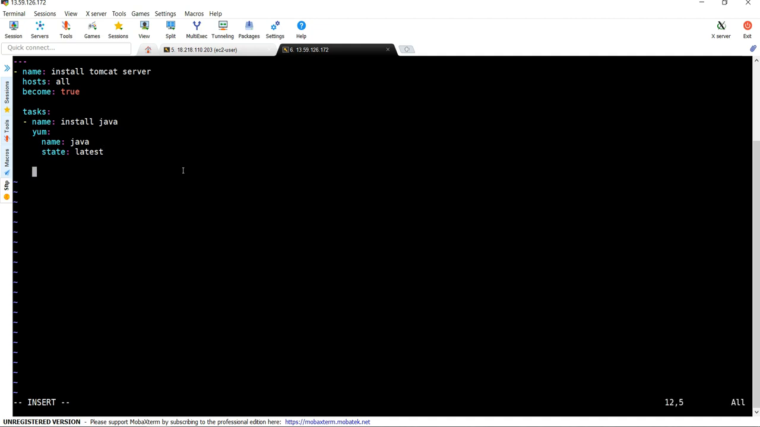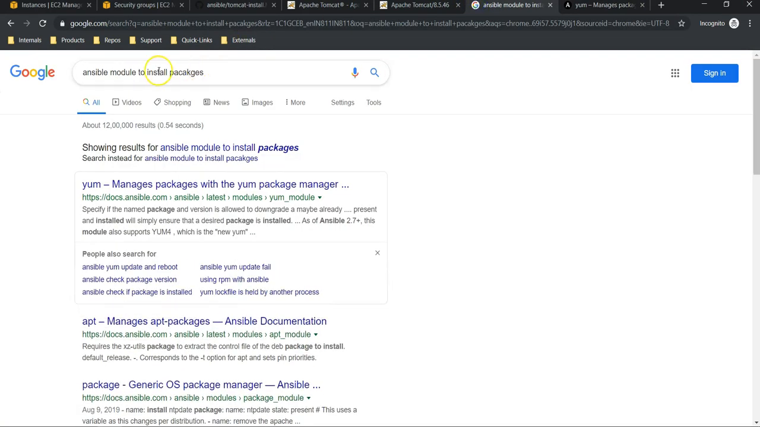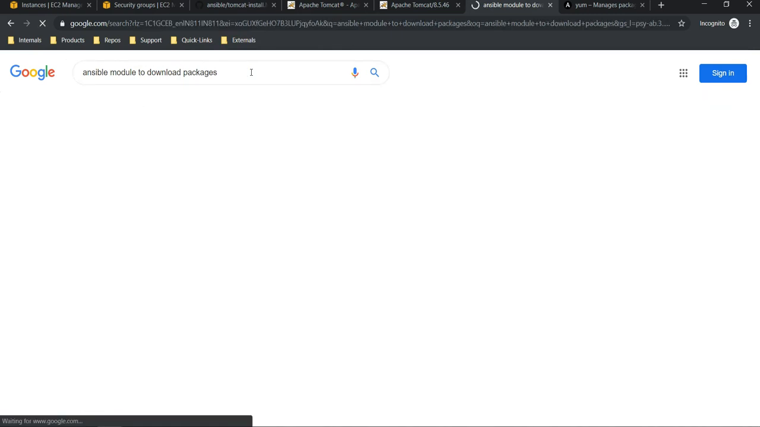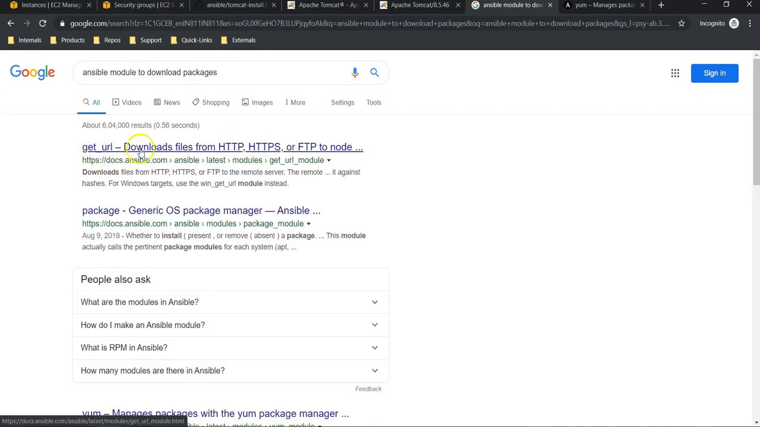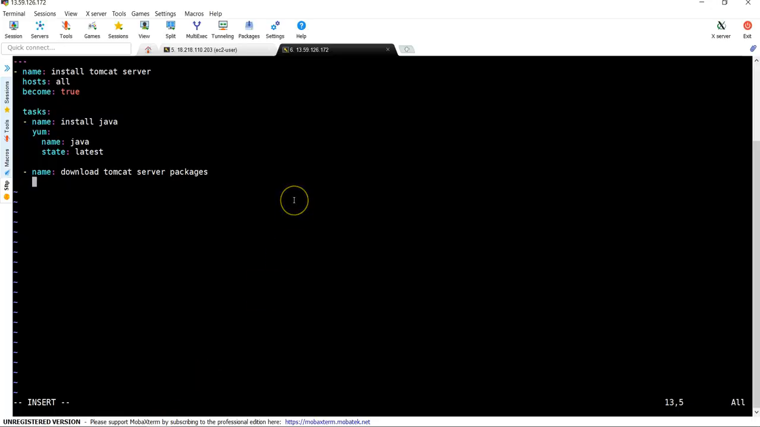This is the first task. The second task is download Tomcat server. So we are downloading Tomcat server packages. To download packages, let's search. You can see an Ansible module called get_url. This is the module we should use to download. It's like a wget command. So I'm going to use get_url.